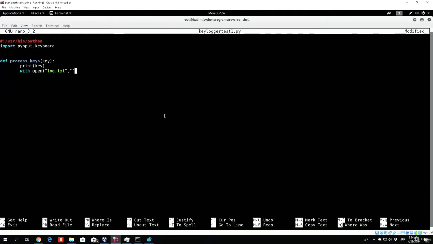Now make sure as a mode in this file, we don't want to use read or write. We want to use A for the appending, since if we used, for example, W for writing, we would rewrite every single character that we input in our keyboard. So make sure to specify A right here for the appending, and let's open it as fin, and we will simply fin.write the string of the key. Now you will see what the problem is with this, but for now, let us just leave it like this.